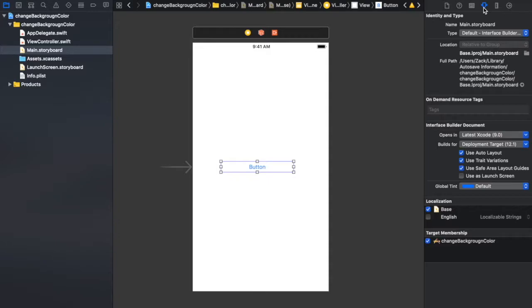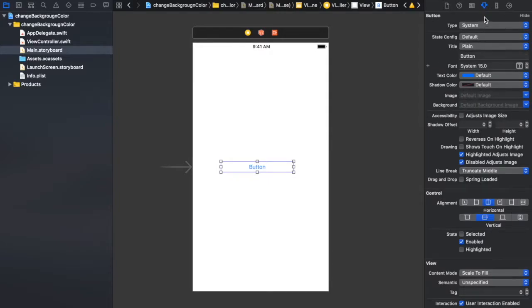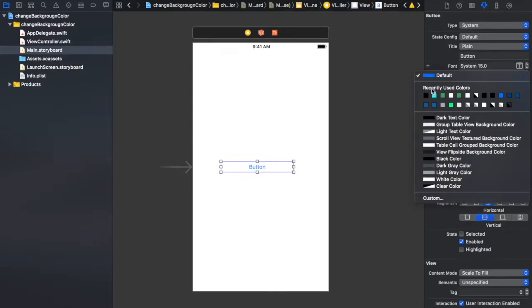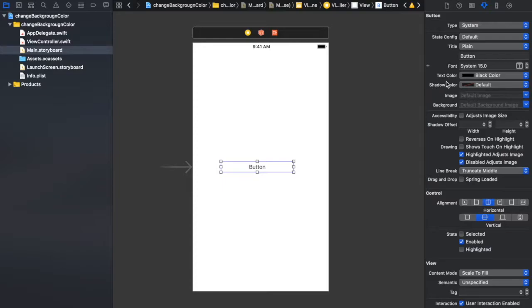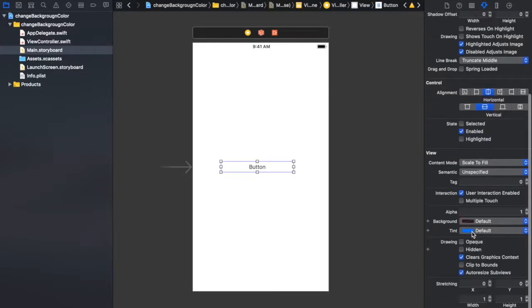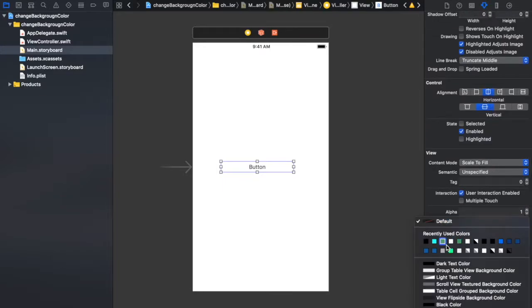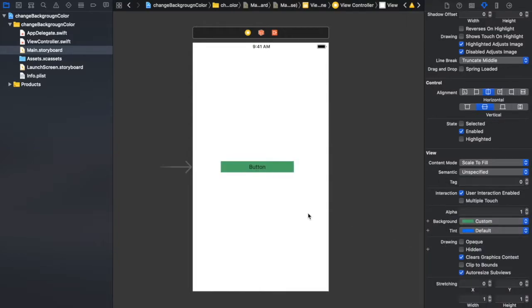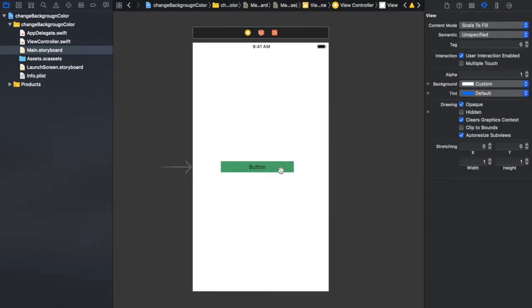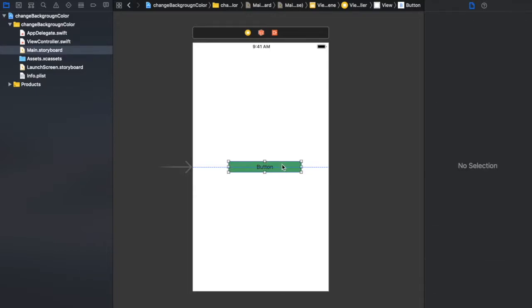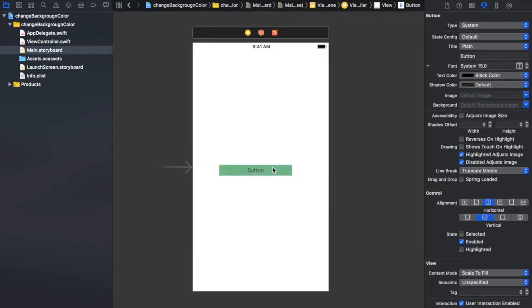We could change the color of the button by hitting this, the element inspector or attributes inspector, and then text color, let's change it to black, and then you could change the background down here, let's change it to green. Okay, so here we have it. Let's balance it out a little.